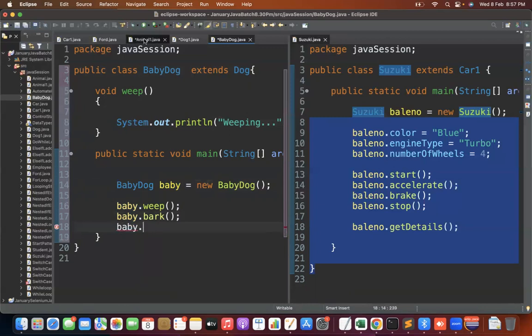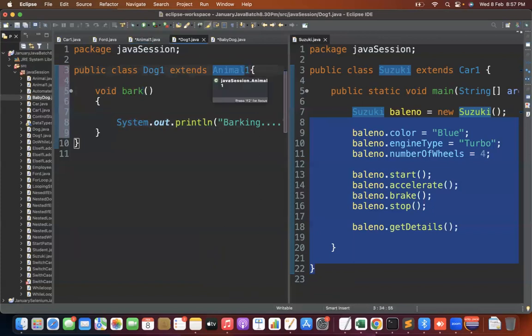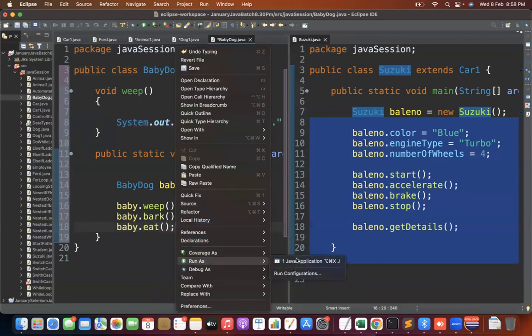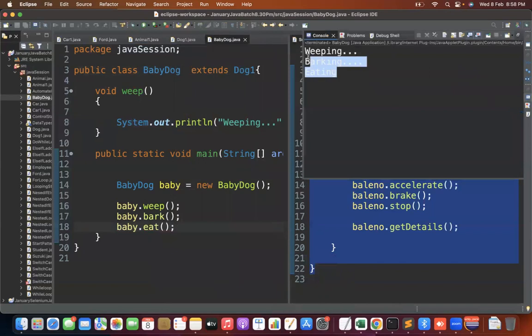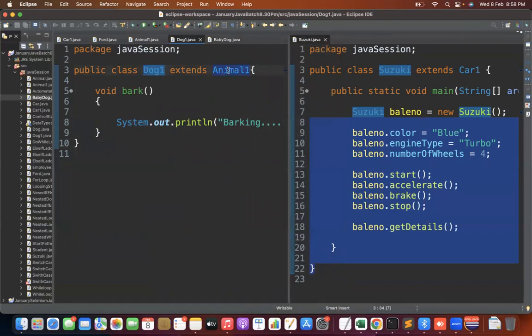Here I made a mistake. It is dog one, baby dog one. Sorry. So baby dot eat method. Now if I run this code, I can see the output, right? When I press OK, can you see the output? Weeping, barking, and eating. It means that we can call the baby dog method, the dog method, and the animal method.